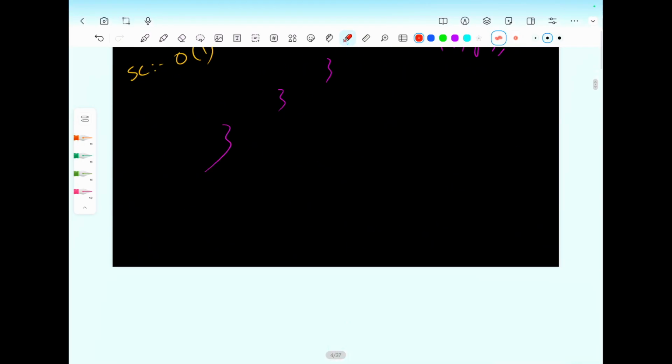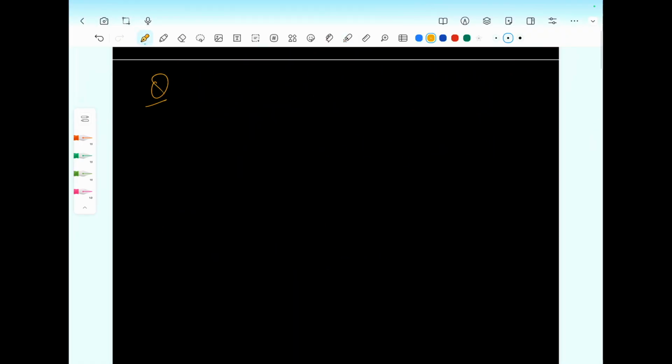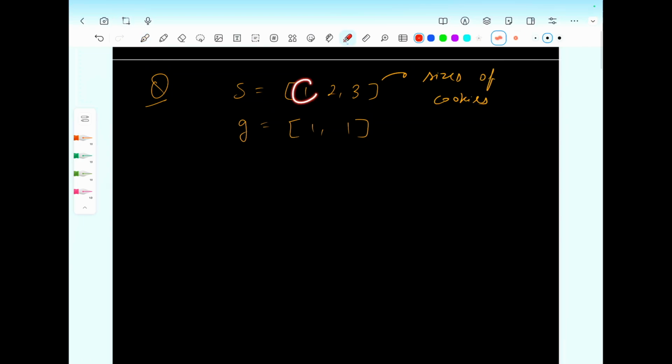So let's see what the problem is. We are given two arrays, S and G. The array S contains the sizes of cookies, meaning you have three cookies here: 1, 2, 3. The first cookie has a size of 1, the second cookie has a size of 2, and the third cookie has a size of 3. So the bigger the number, the bigger the cookie.